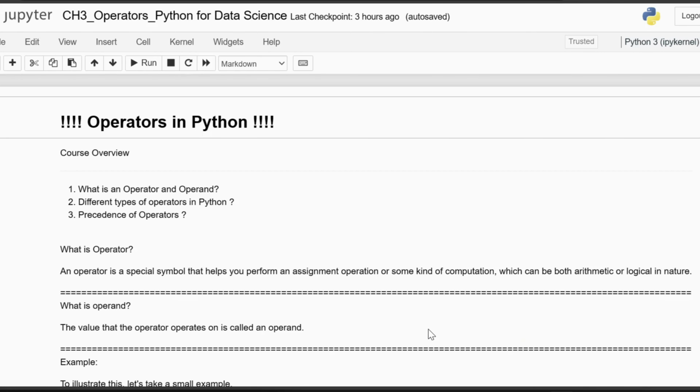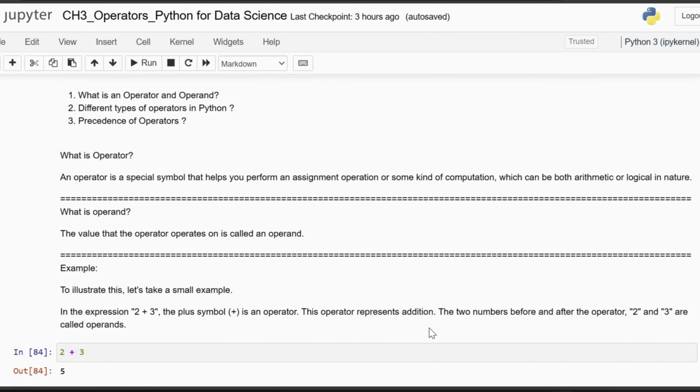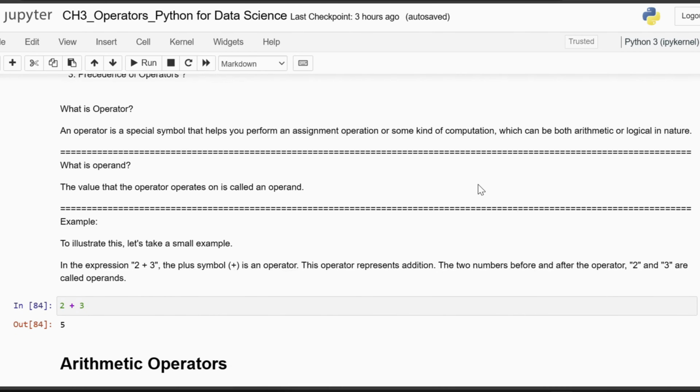Let's start by understanding what operators and operands are. An operator is a special symbol that helps you perform an assignment operation or some kind of computation, which can be arithmetic or logical in nature. The value that the operator operates on is called an operand.